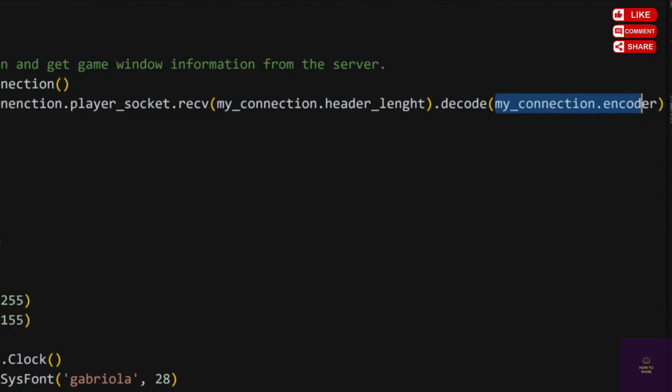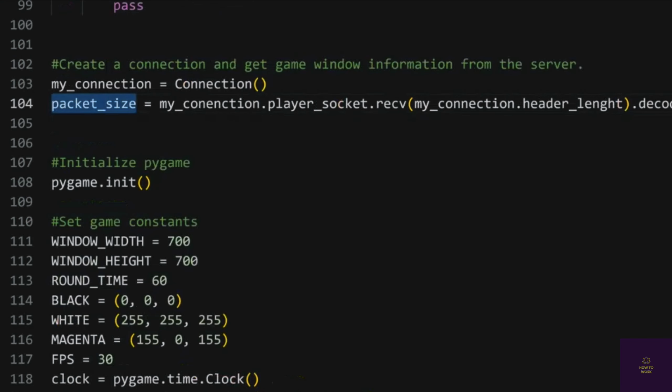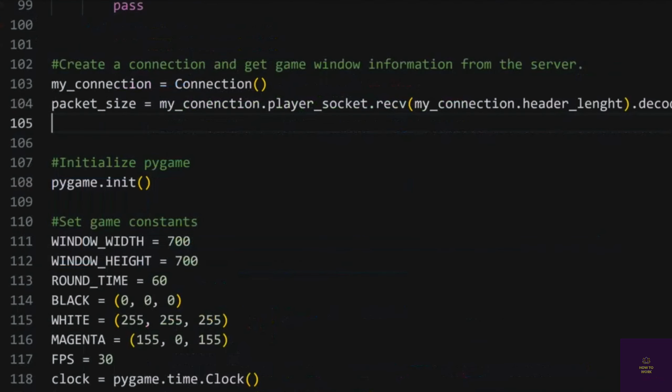I mean, we could just write UTF in here all the time, but if we want to change it, then that becomes a huge pain. So I'm going to stick to this method here. Now that we have this packet size, it tells us how large the next incoming packet is. That next incoming packet, if we look at our server, is going to be the room size, so how big our game window should be.